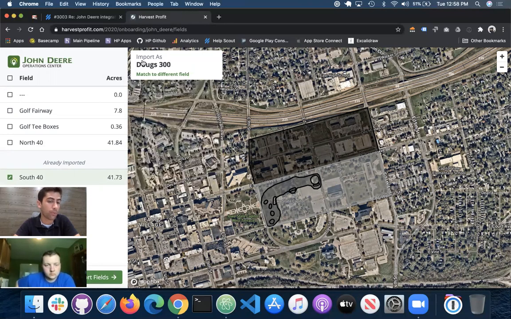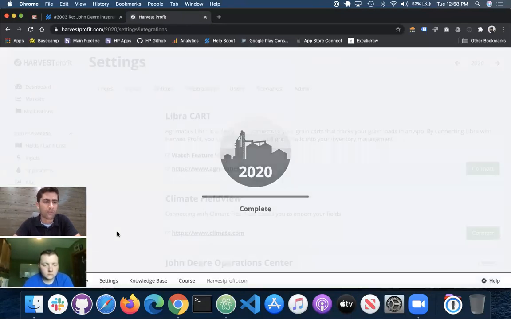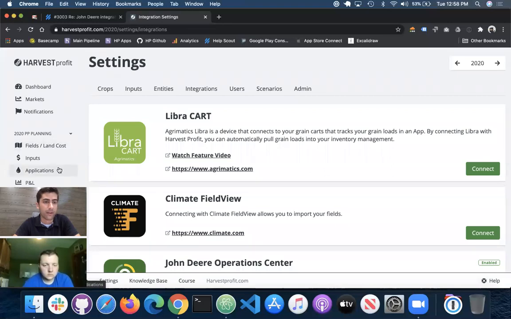So now when we import information from Ops Center, even though in Ops Center the field is called South 40, the field is now in Harvest Profit going to be imported on Doug's 300. So we just click on Import Fields again here. It takes us right back to the settings page. There's a bit of navigating around. Obviously, I think I've got to work a little bit on that.